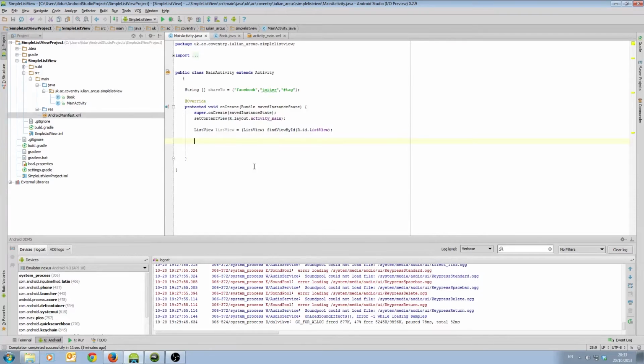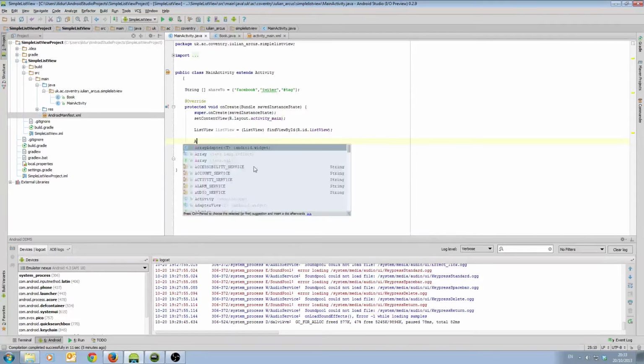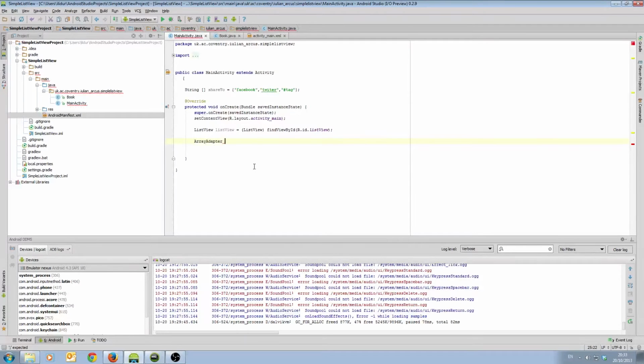We're going to create an adapter that's going to take our data and display it in the list view. So we're going to create an array adapter called adapter. So this is going to be a new array adapter that will hold strings.